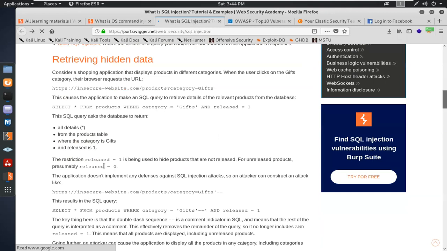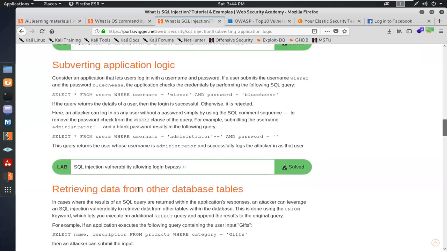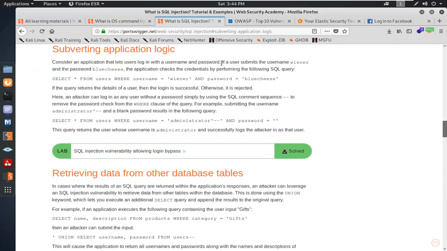See, for example, they have given an example over here, which says consider an application that lets a user log in with a username and password. We basically always do this one, no? If a user submits the username, they have given Viner, and the password blue cheese. They have simply given that, but we only see the front end. In the back end, we have a proper SQL statement that could help us understand how the website works, which is your source code review or code review part.